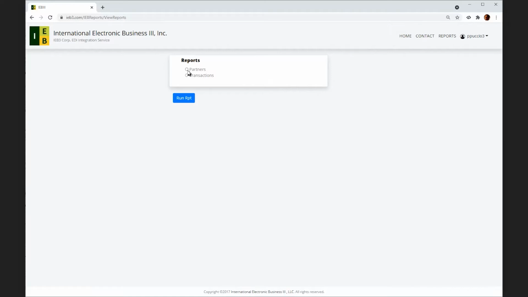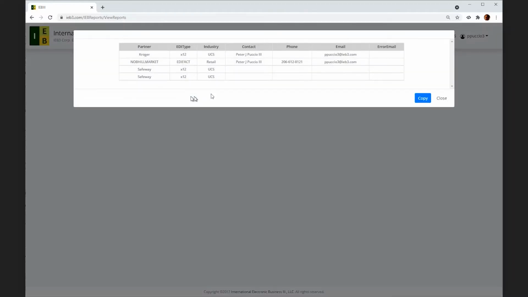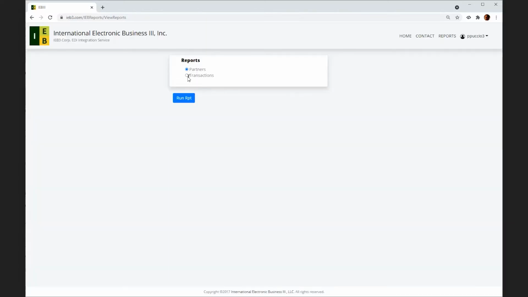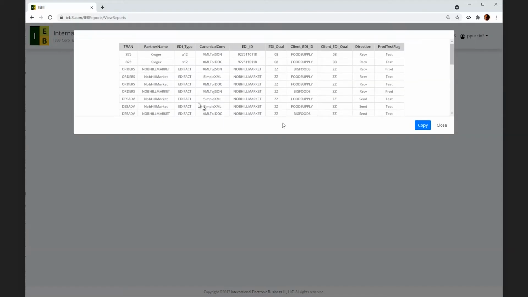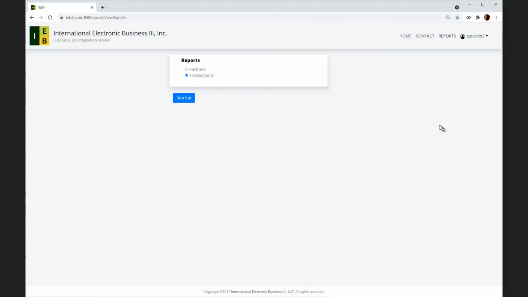Reports, there's just two, and they're really simple partners. This is my test account where I play with things and develop things and make things work. So some of it's not pretty. But these are just simple reports. All your partners' transactions, the EDI IDs, the canonical conversions used, production or test. It's a simple report. We're developing a report to show you all your pattern keys for what partners and what transactions you have pattern keys. So that's home, contact, and reports.